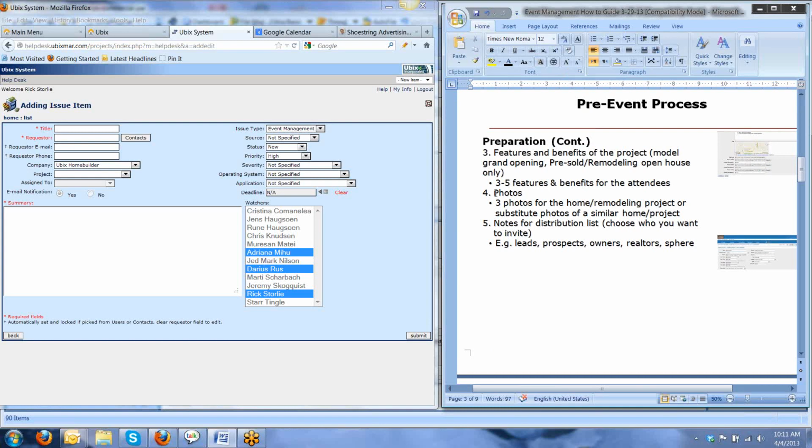Now for photos, we need 3 photos of the project. And just as an FYI, if this is a pre-sold project and we're 20 days out and it's still in the ugly duckling stage, just give us substitute photos of a similar home or project. We do not have to show the exact project. It's not a problem. If it's a model home or it's a home that's been up for a while, like for remodeling, then you can use the actual project photos. But don't get hung up on that. Don't let that slow the process down.